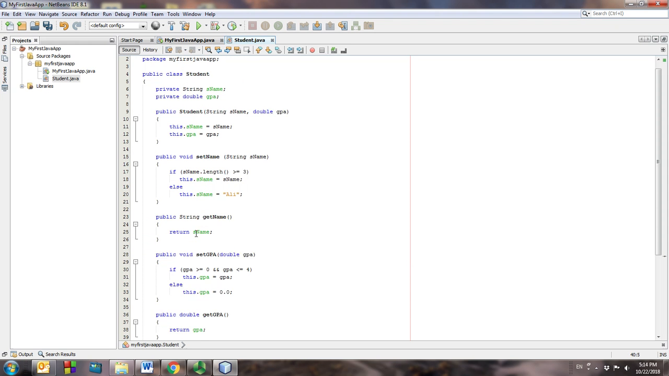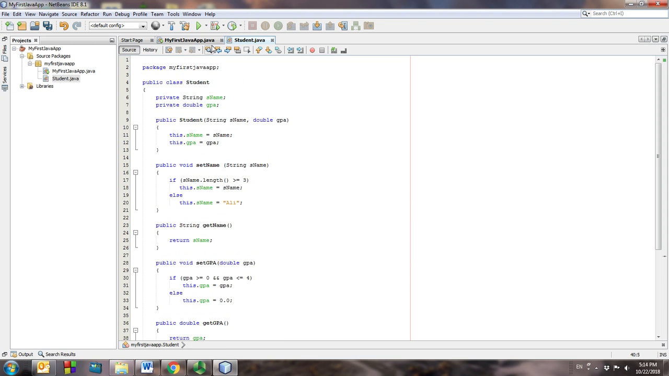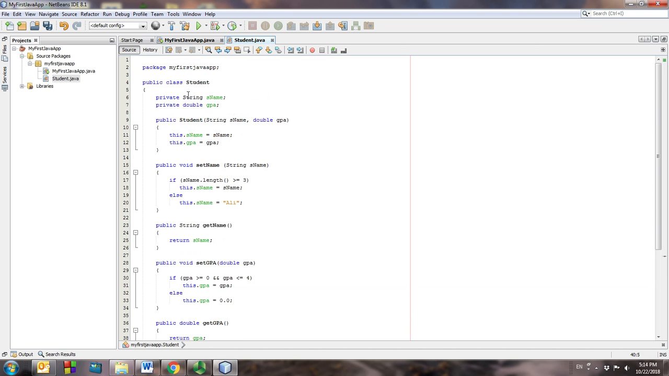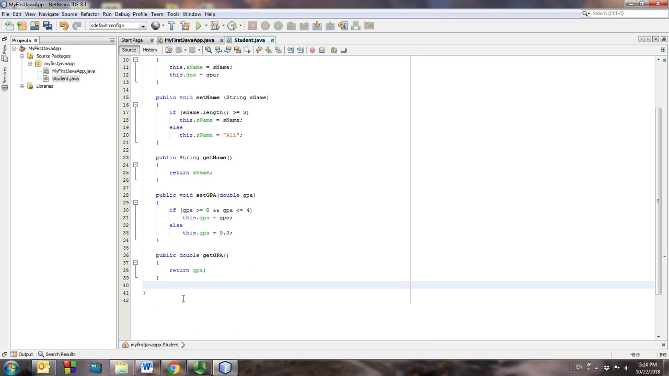So this is our class so far. Now what we need to do, of course you can add more methods. It depends on what you have, not necessarily that access the attributes. You can also have methods that do some calculations. It depends on the application itself. Now we are done with this class.